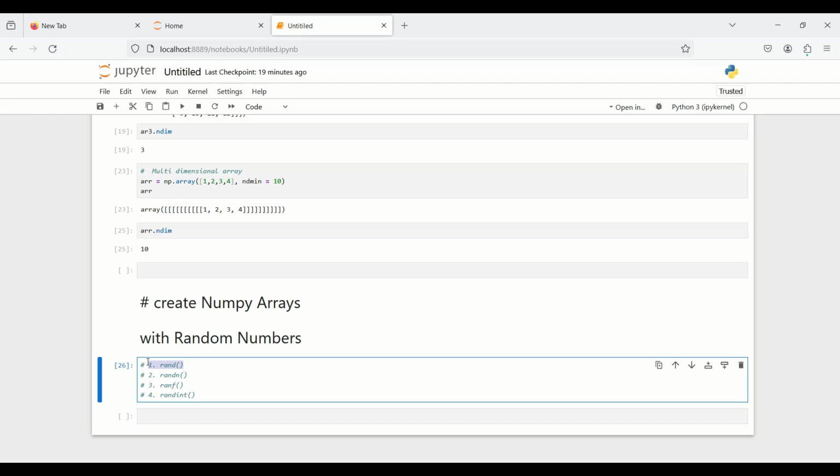Now the rand function is used to generate a random value between 0 to 1. And the randn function is used to generate random values close to 0. This may return positive or negative numbers as well. So this is close to 0 and may return positive or negative numbers as well.